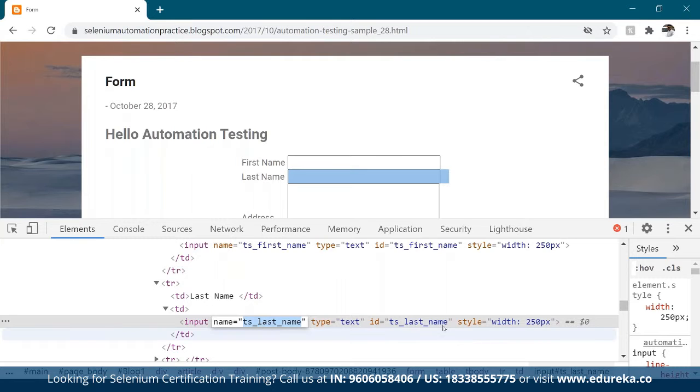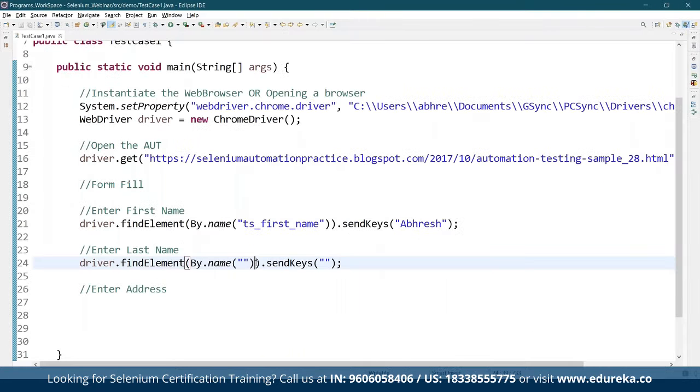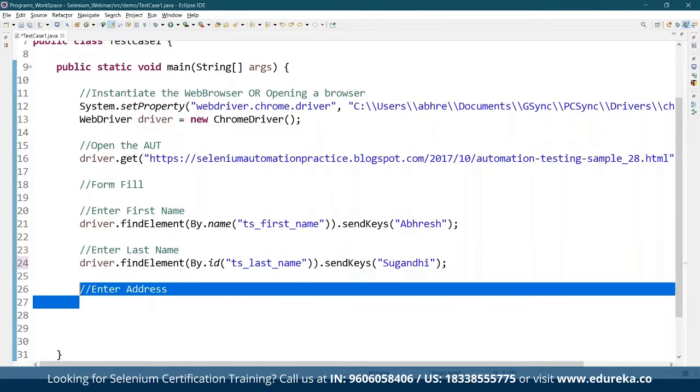You can also use the ID. Let me show you with ID. So here I'm going to change this, and I can mention the ID locator technique. In sendKeys, I will just type my surname. The moment I do this, I am done. So I can type in the first name and last name. Similarly for address also, we'll add the address a little later.